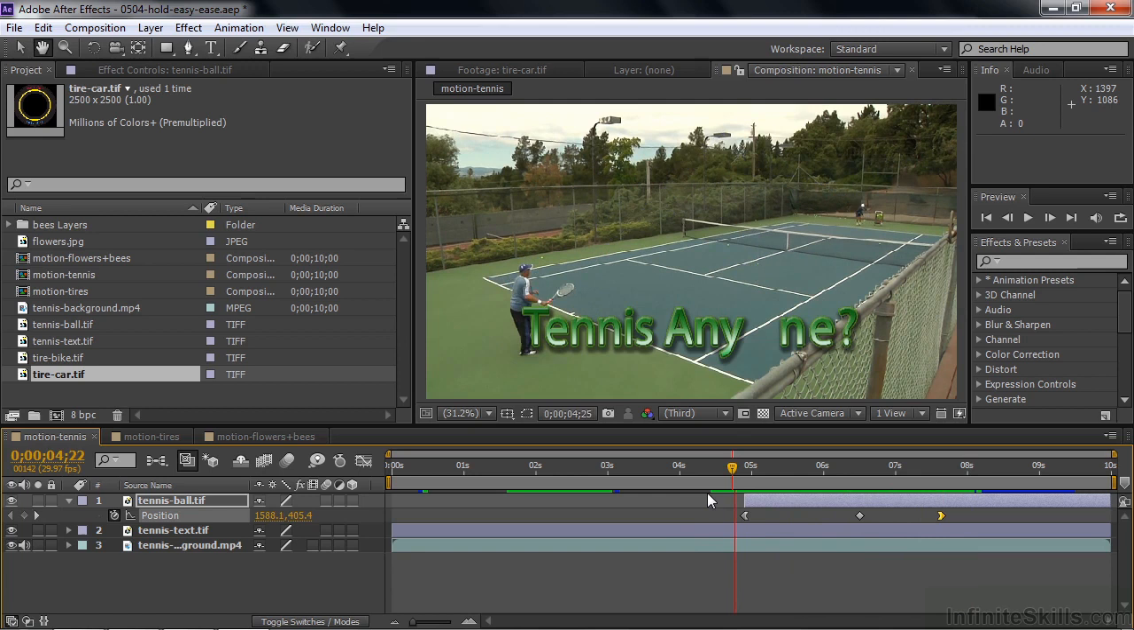Okay, let's play it now. Now it comes up more gradually, and I like the way it settles down like that. Now if we easy ease the center, it gets kind of loopy here. It doesn't really behave naturally. Usually you don't put easy ease in the middle of two keyframes like this.